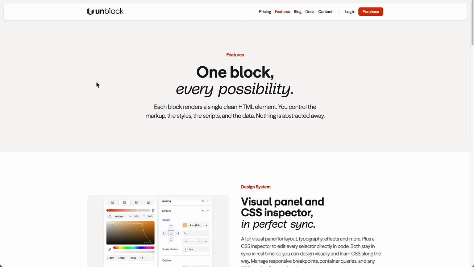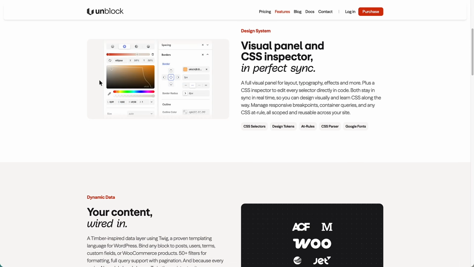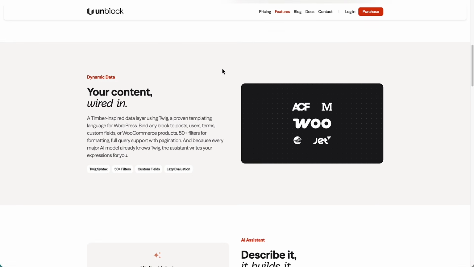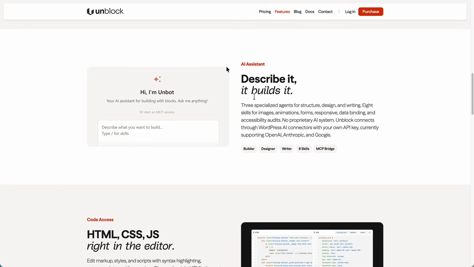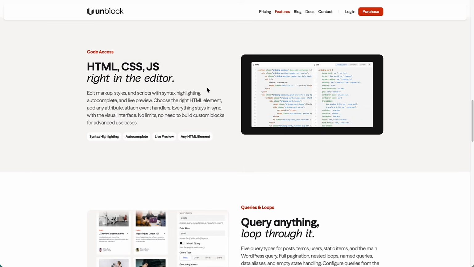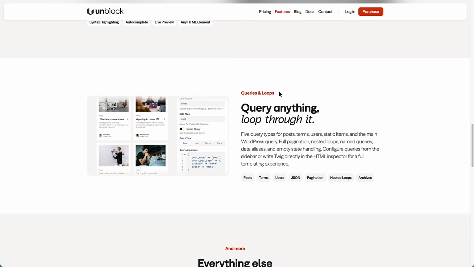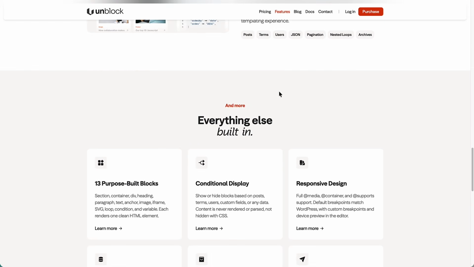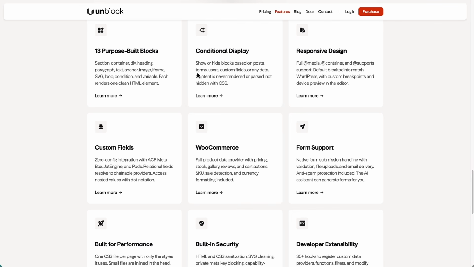UnblockWP.com. Unblock has a pretty great feature list. You see it has a visual panel and CSS inspector that's kept in sync. It has good support for dynamic data. There's an AI assistant option where you bring your own key. There are editors for HTML, CSS, and JavaScript. Pretty flexible query loop option. And other features such as comes with 13 blocks. We'll talk about that in a minute.